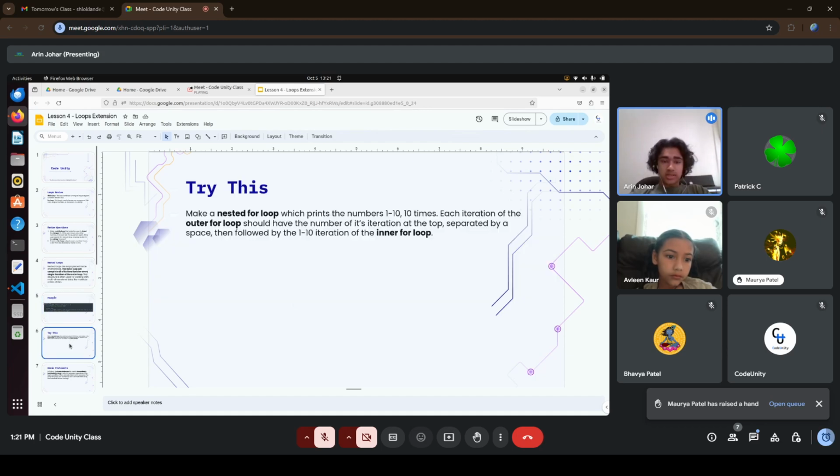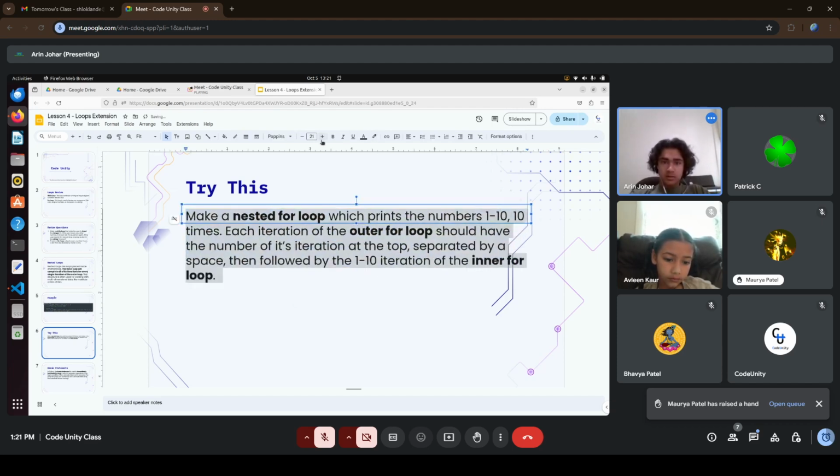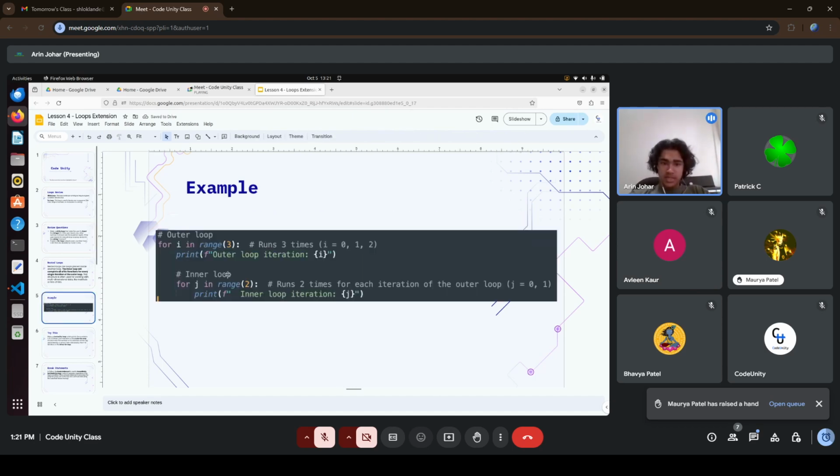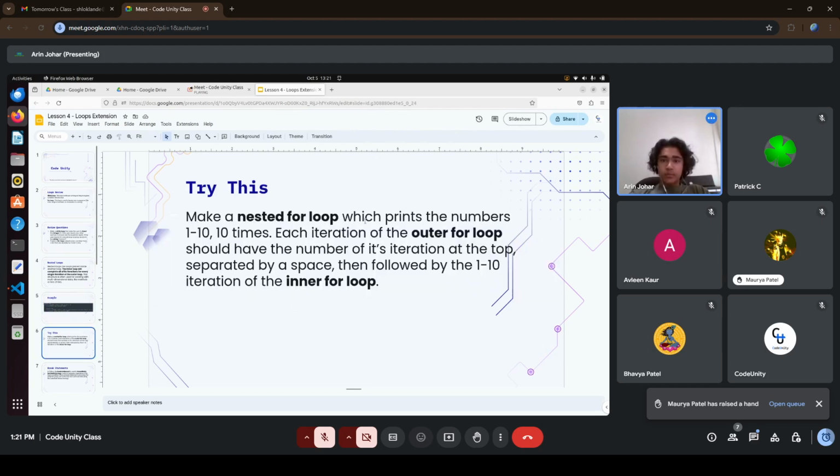So I do want you guys to try an example problem very quickly. I'll give you about 5 minutes to do this. Make a nested for loop, which prints the numbers 1 through 10, 10 times. Each iteration of the outer for loop should have the number of its iteration at the top, separated by a space, then followed by the 1 through 10 iteration of the inner for loop.